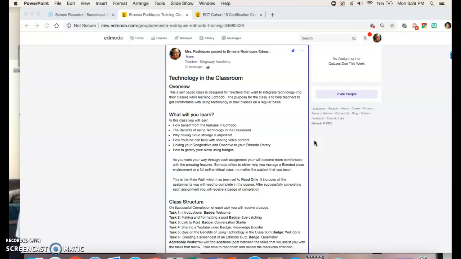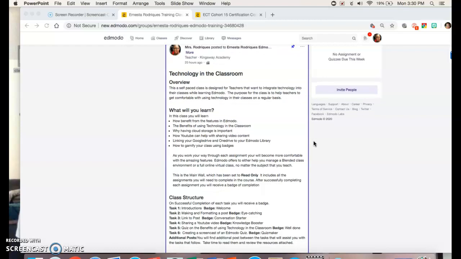The overview says this is a self-paced class that is designed for teachers that want to integrate technology into their classes while learning Edmodo. The purpose for the class is to help teachers to get comfortable with using technology in their classes on a regular basis. And what will you learn?